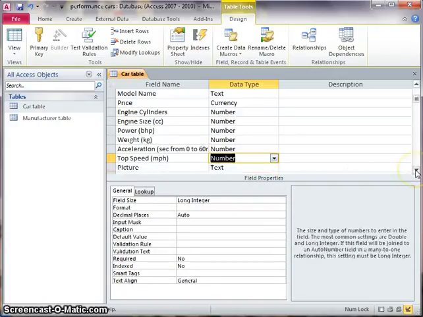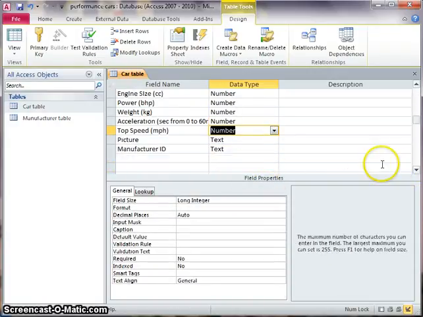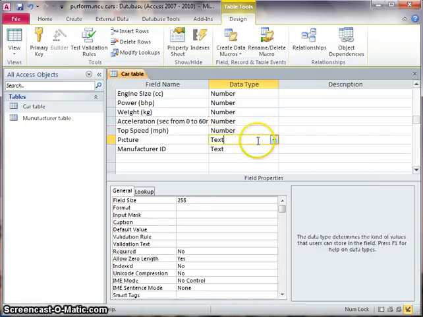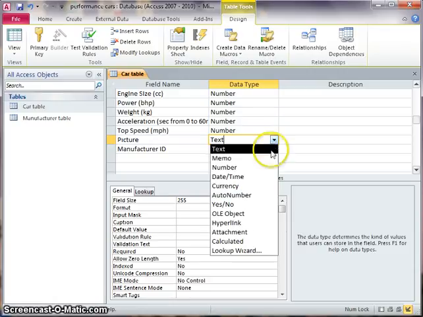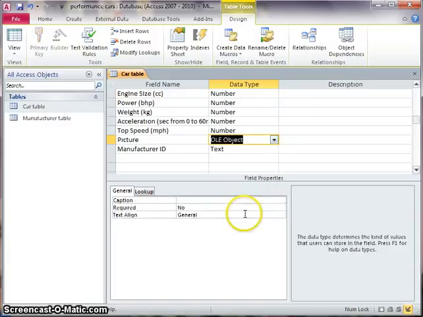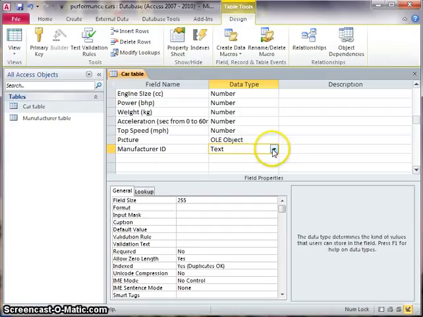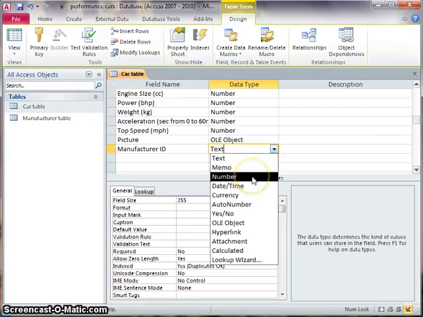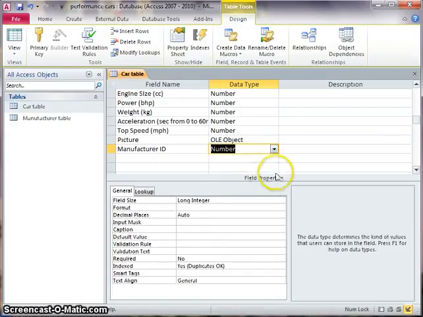And if I scroll down, we've got 2 more. Now these are quite important that you check and change these. The picture, if we're ever going to add pictures to our database, we need to embed objects. That's object linked embedded object. Only the object. So I'll choose that. And then manufacturer ID is the way we're going to link to the table of manufacturers. And we're going to use ID numbers there. So change that to number as well.